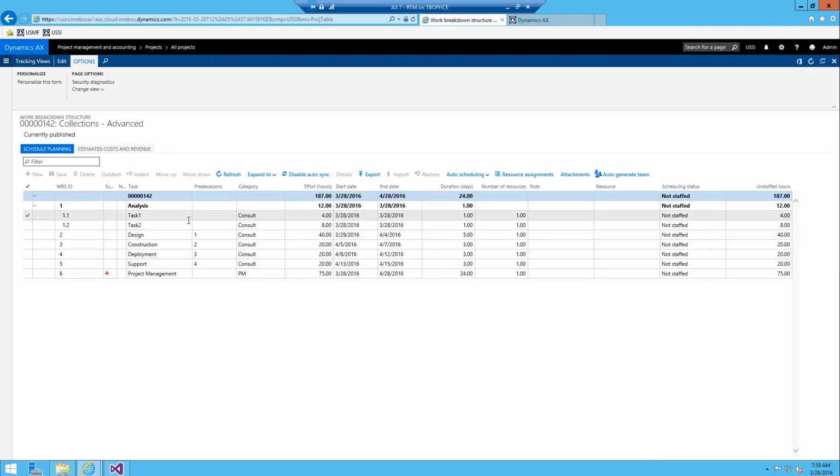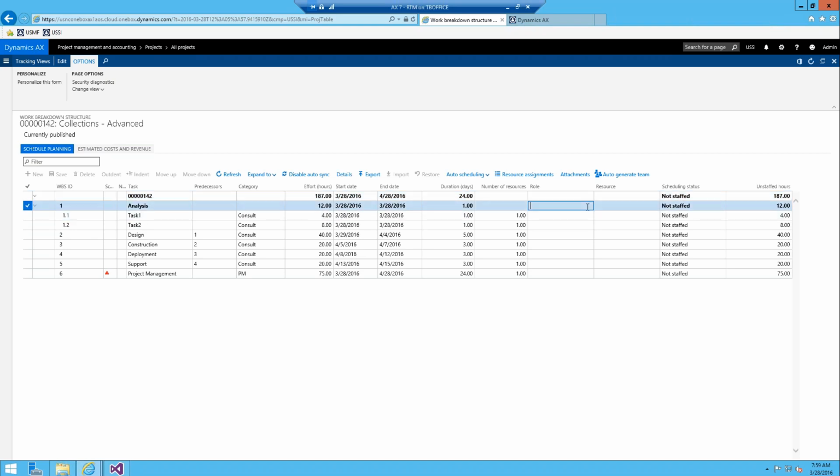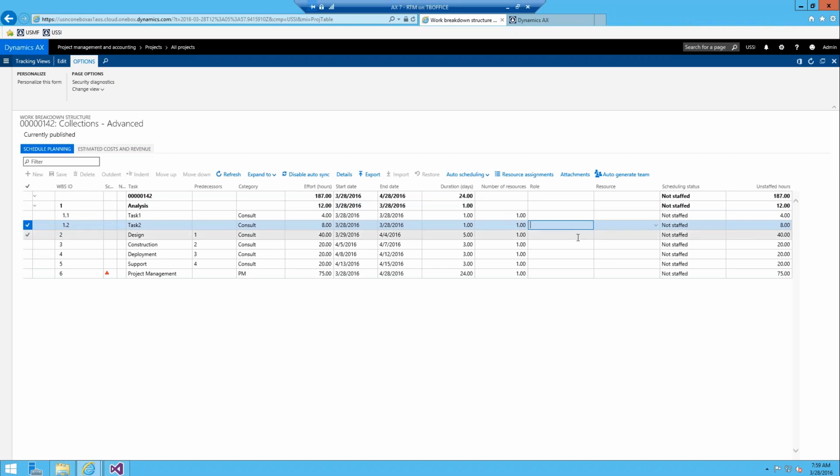All right, and then it's pretty self-explanatory. All the work's done at the child level. It summarizes at the summary task level, and then all the feature functionality is pretty much the same, but just make sure that you're working at the child level. All right.